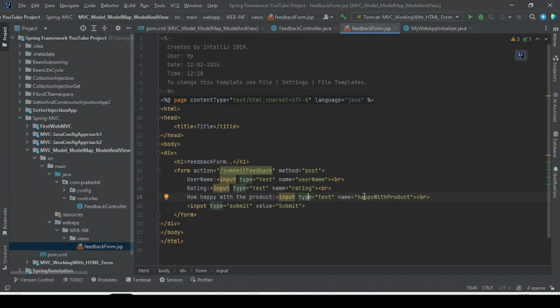Here I have not considered all the other types of form. Here we have taken the simple text field, right? Not the drop down and all other things, I have not taken, to demonstrate how to work with model, map and model, and map object. For that purpose I made this form a simple one.